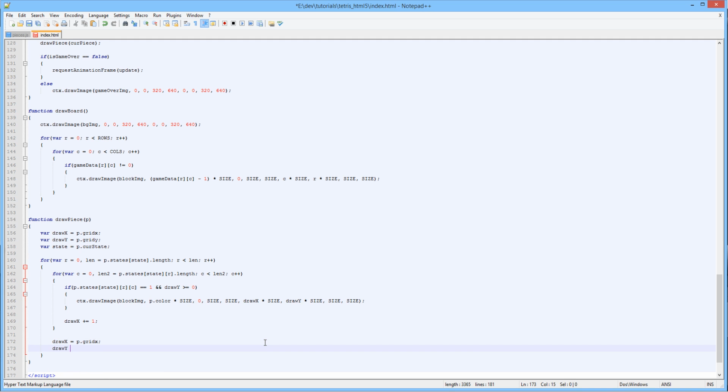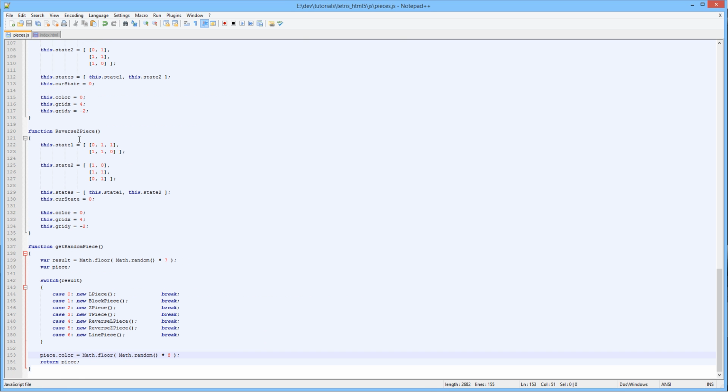And update the draw y. Let's switch back over here to pieces.js. If you can imagine, we're looping through this reverse z piece. First we're going to do states in its current state, whatever it is. We'll say it's state 1 for this example.